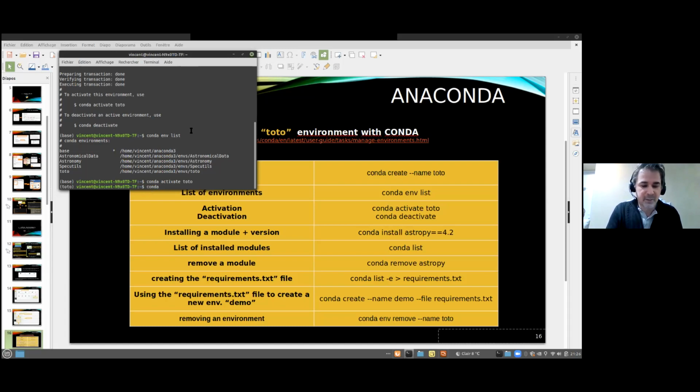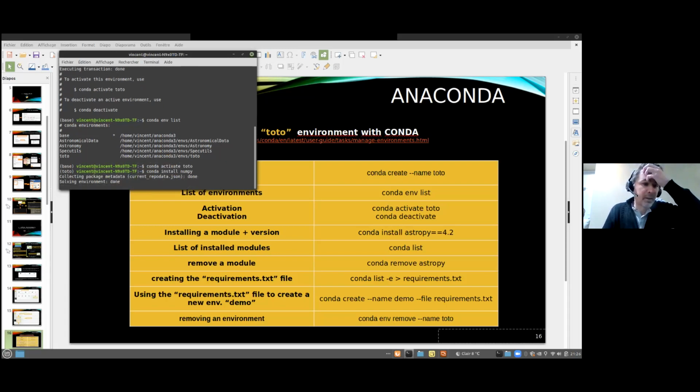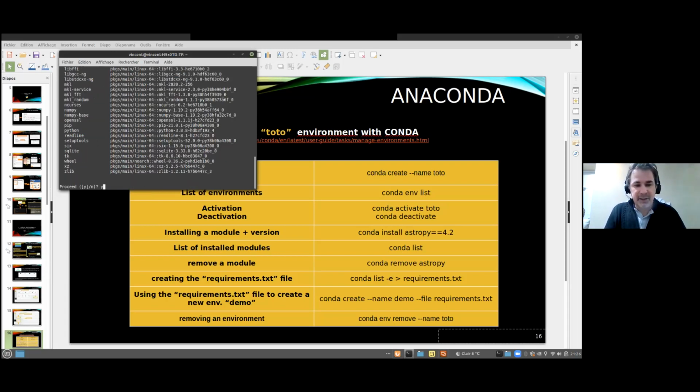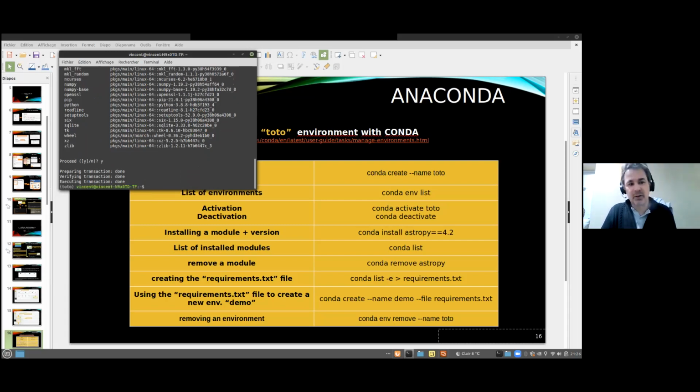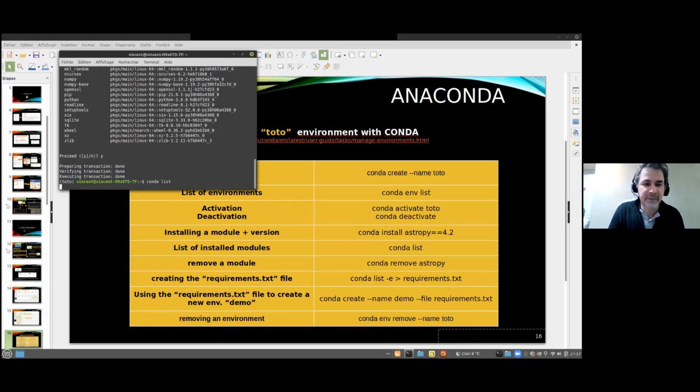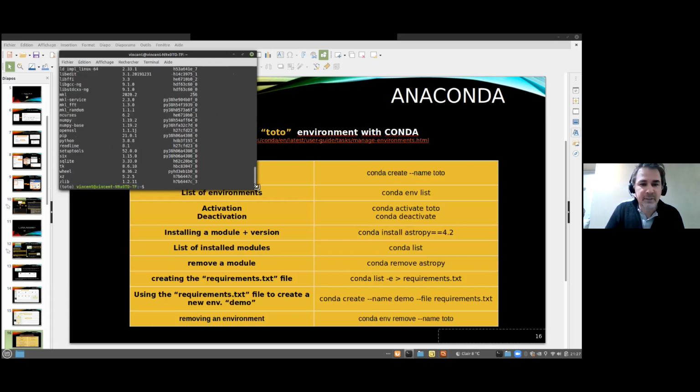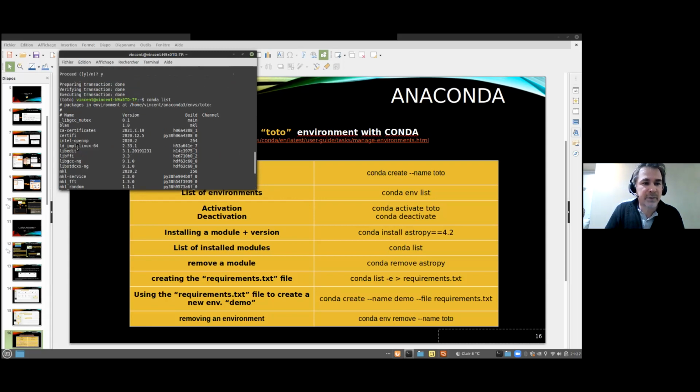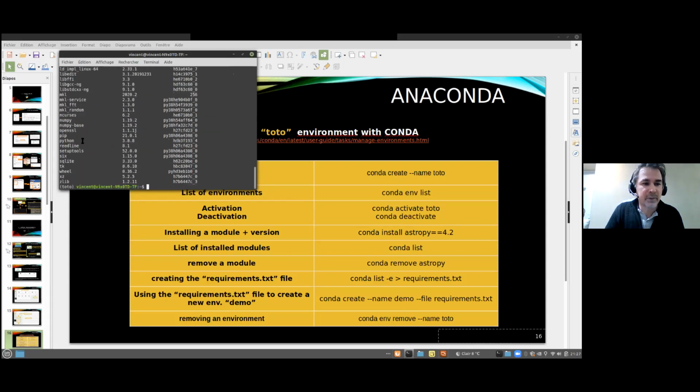That's conda install NumPy, for example, and yes, I want to proceed. It will install the NumPy module and all that is needed in order for NumPy to work. Okay, so I can write the simple command conda list, just to have the list of the modules that are installed under the Toto environment. And here they are. So here are all the modules that are installed under this particular environment.